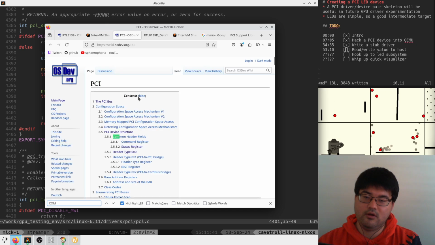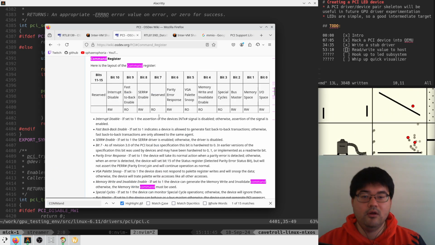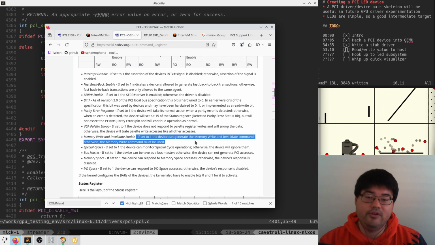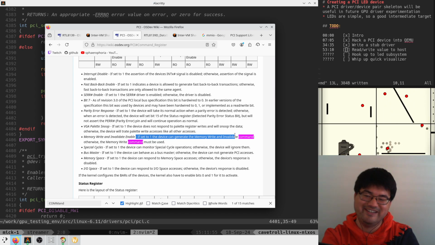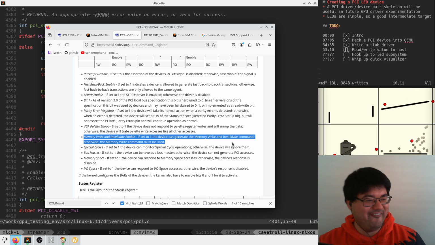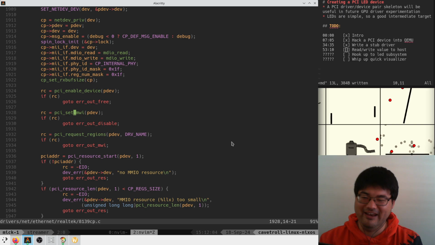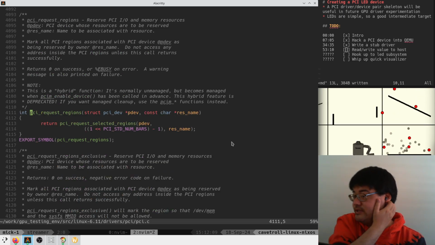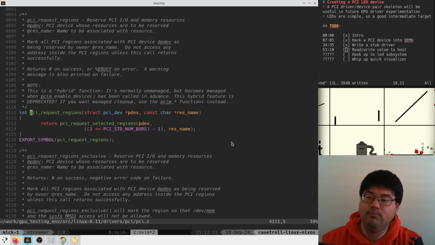MWI command register. I think I saw it here, command register. Memory write and invalidate enable. If set to 1, the device can generate memory write and invalidate command. Otherwise, the memory write command must be used. What does it mean? I want to know if we need it. Request regions, reserve PCI IO and memory resources. So we probably need this. Probably.